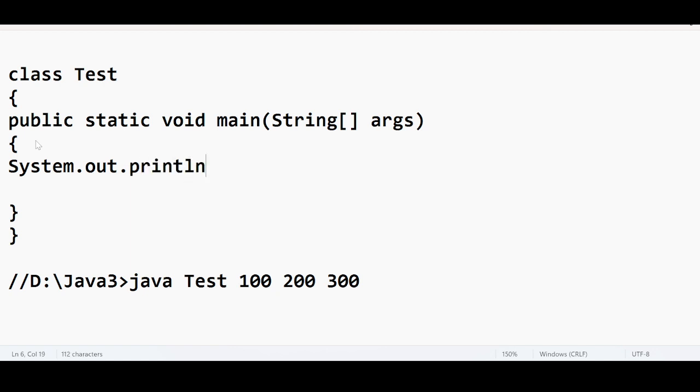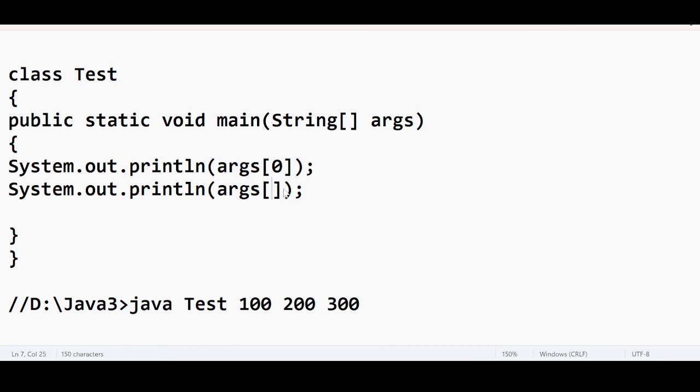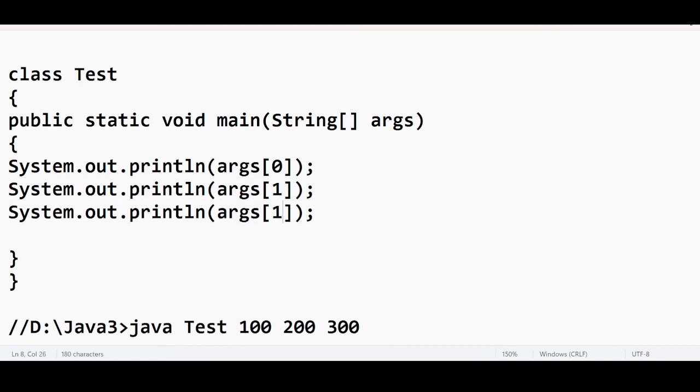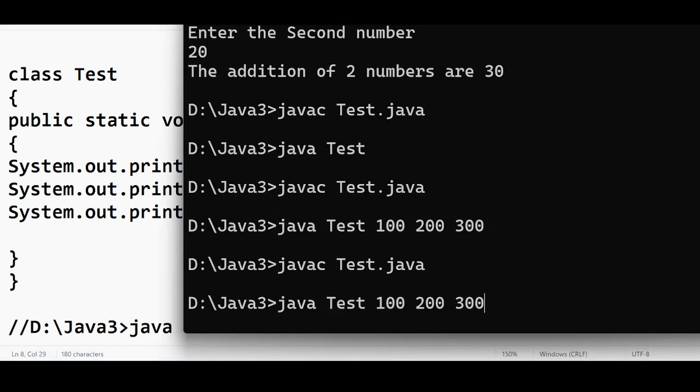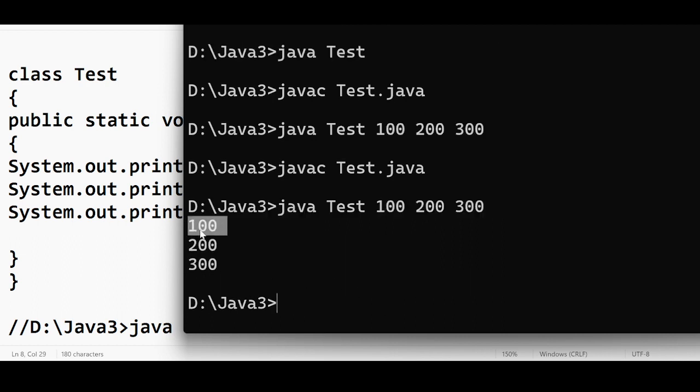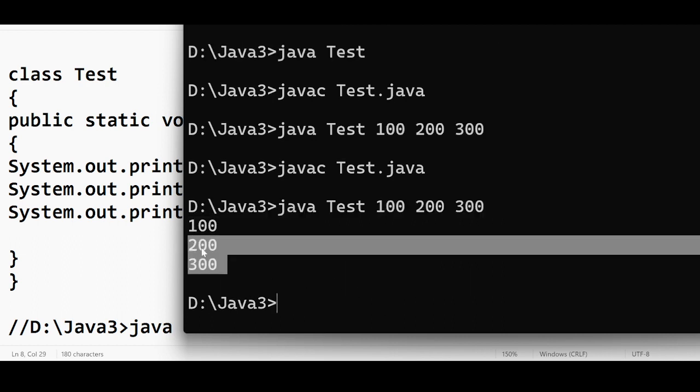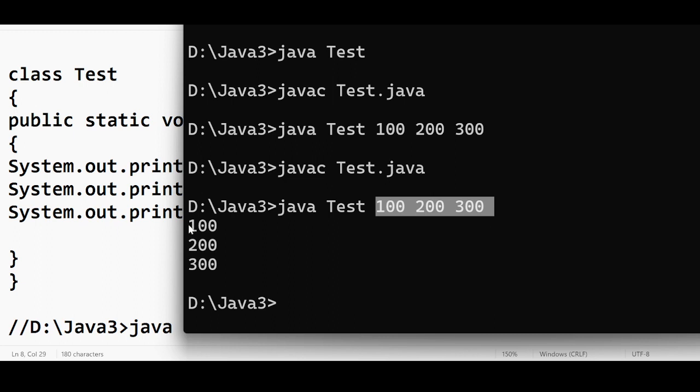System.out.println args of 0, args of 1, args of 2. Let me run this once again. javac test.java, java test. See, 100, 200, 300. The values that you are passing here are getting displayed on the console.